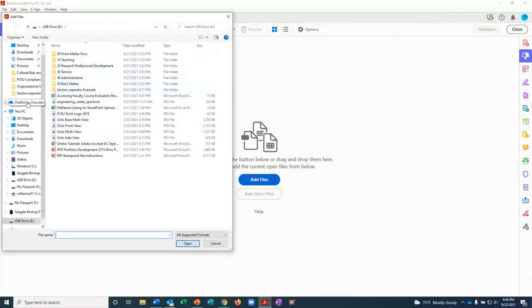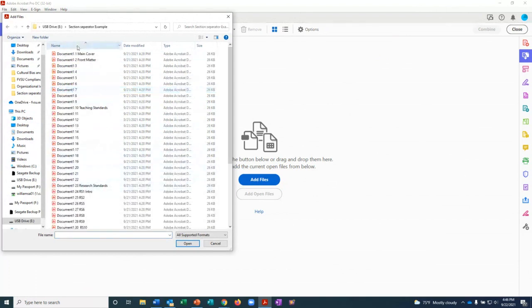You can select your drive. I have a jump drive plugged in. I prepared a special section of documents. And this is going to hopefully help show you the importance of file naming. And you'll see how that plays into it here shortly.